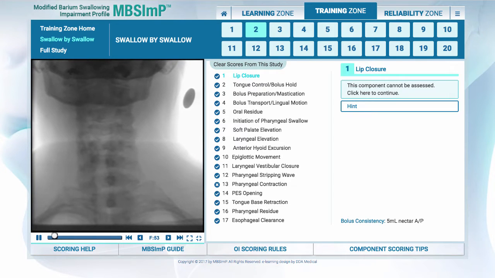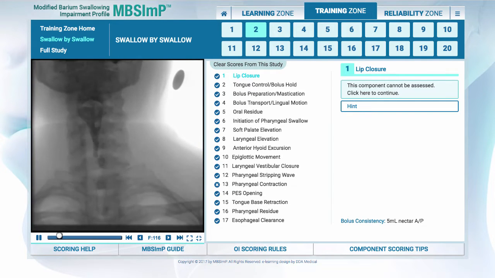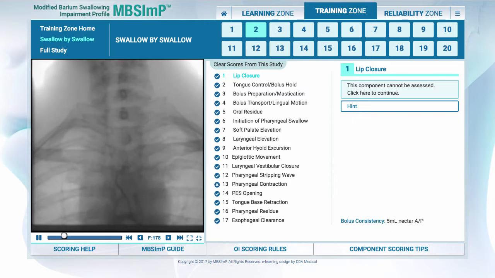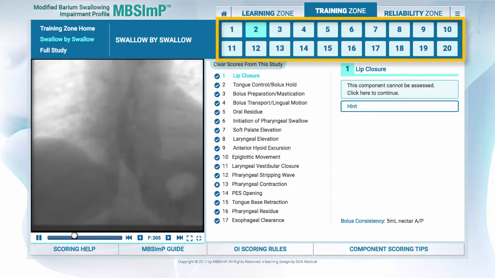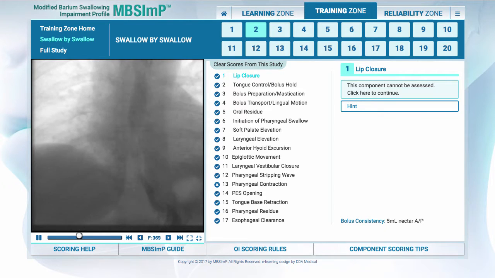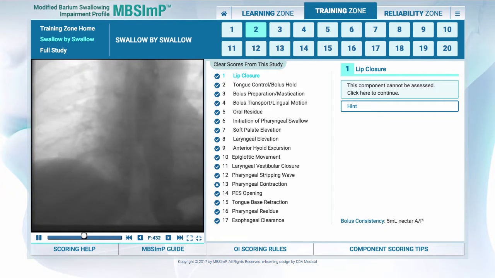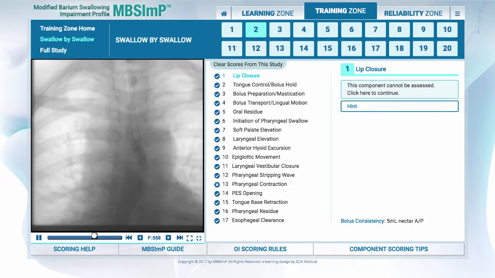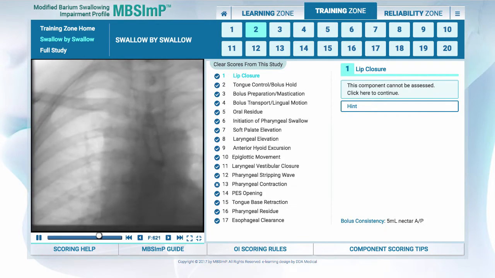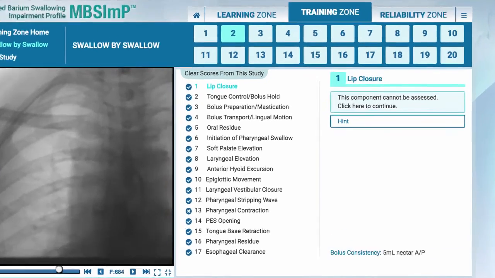You will practice applying impairment scores within the swallow by swallow section. Each component is scored on 20 individual swallows taken from MBSImP protocol studies. This promotes developing a familiarity with the components and scores that is the foundation for reliable profiling of impairment over the course of a full MBSImP study.